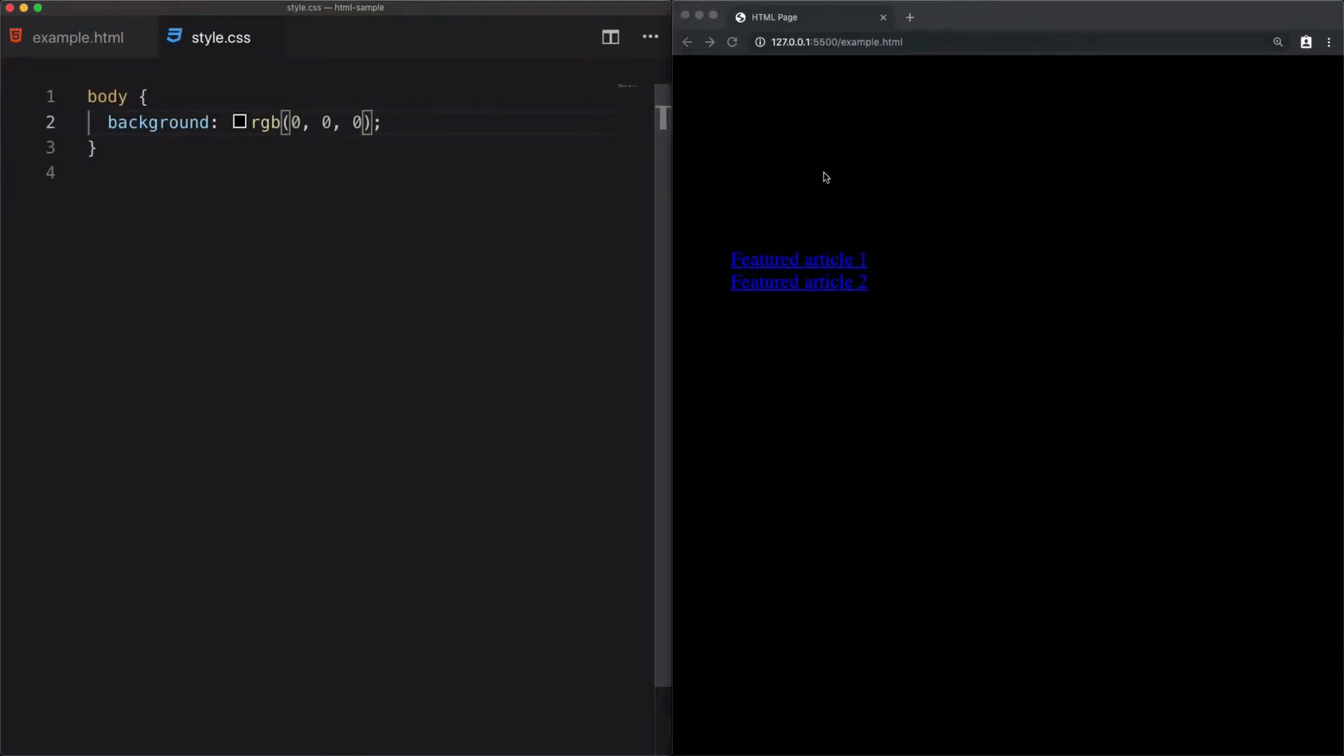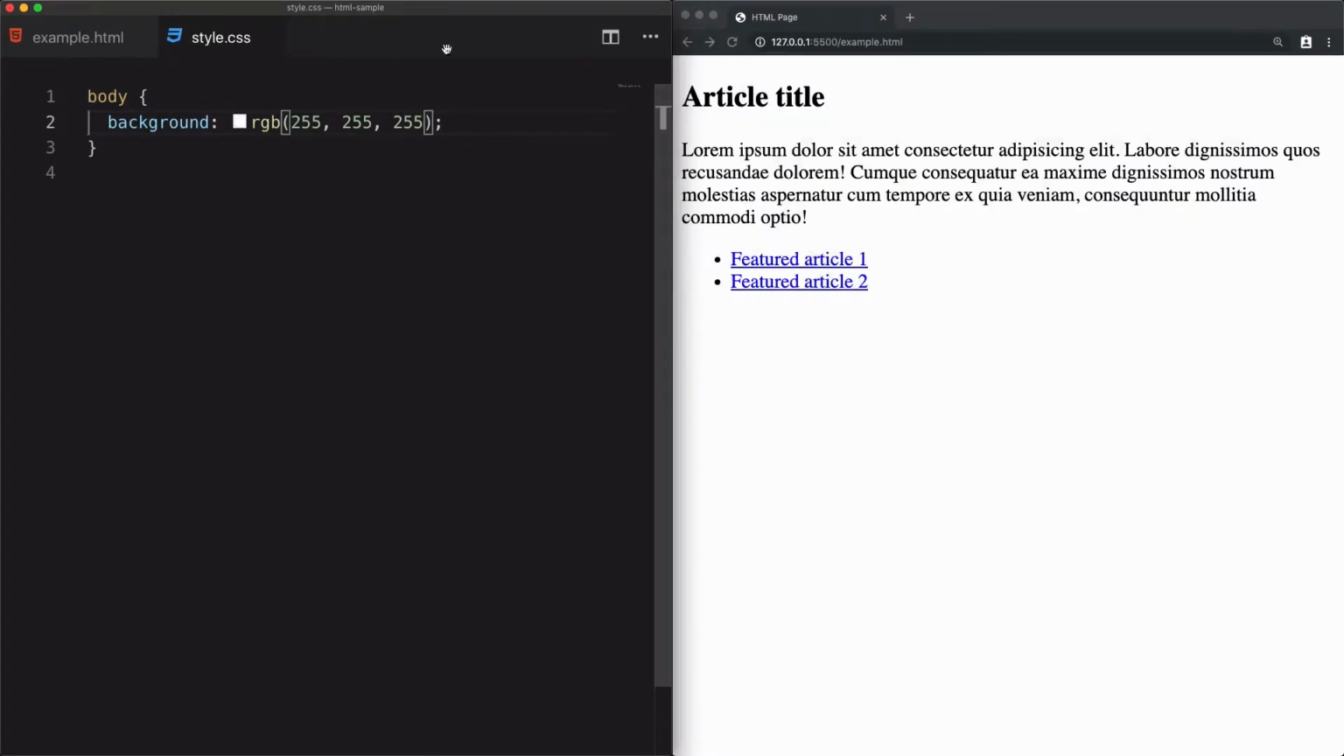Now, if I save that, you will see that this is black. If you put three zeros here separated by commas, it just means that this is black. This is the RGB representation of the black color. And the maximum is 255, 255, and 255. Now I'm using the white color.